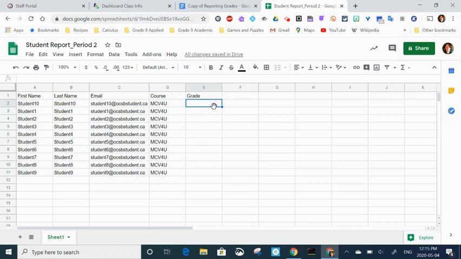The next thing I'm going to do is just randomly put grades into this column. You would likely be copying and pasting it from wherever you're gathering your grades. So I'm just making up some grades, some that are pretty good, some not so much. So I have all those grades put in.